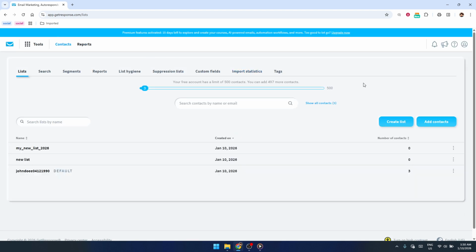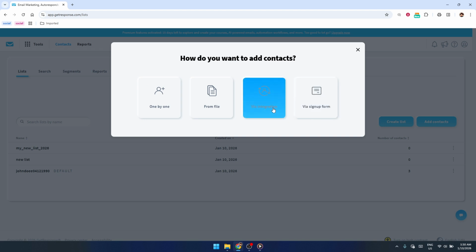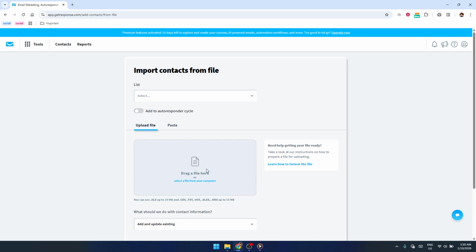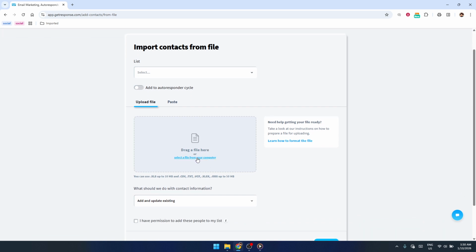Next, you'll be asked how you want to add those contacts. You'll see options like Upload a file or Paste from file. If you have your contacts stored in a spreadsheet like a CSV, TXT, or Excel file, Upload a file is usually the easiest and most accurate choice. Paste from file can be handy if you only have a small list or you're copying directly from another tool. But for most people, uploading the file works best and reduces errors.